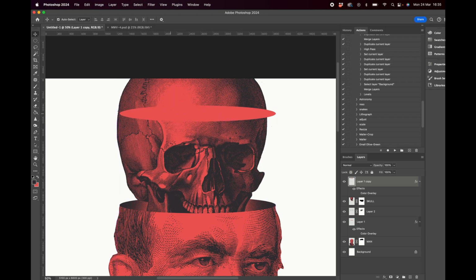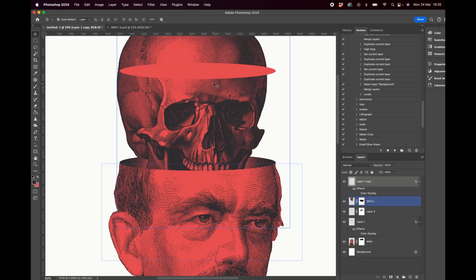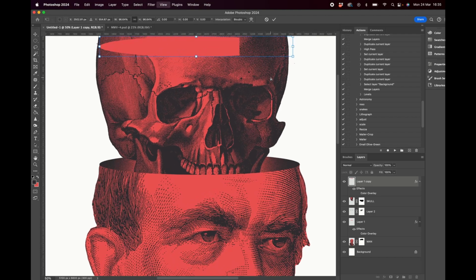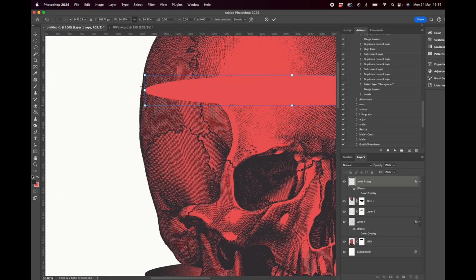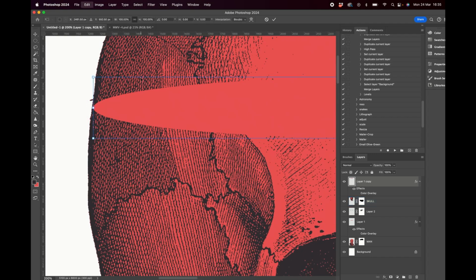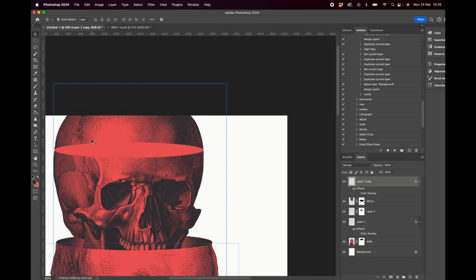So I'm going to, let me just check my reference, sort of just above the brow here. That looks about right. I'm going to zoom in a bit. Okay. Back there. Okay, that needs to go out a bit. How's that looking? Could go a little bit further. Pretty good.